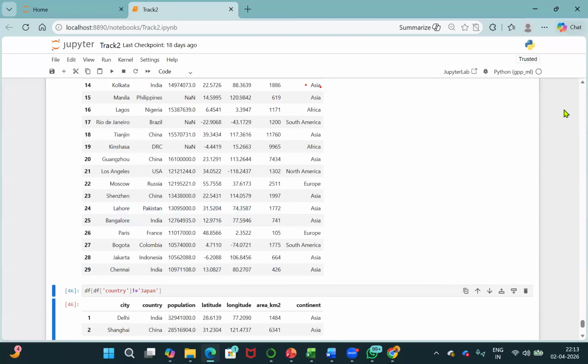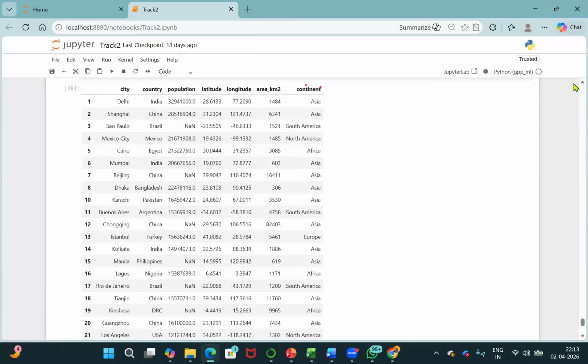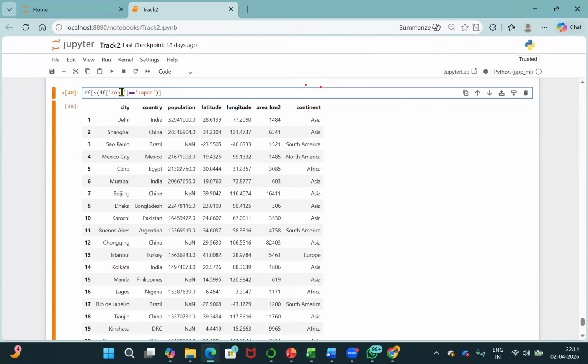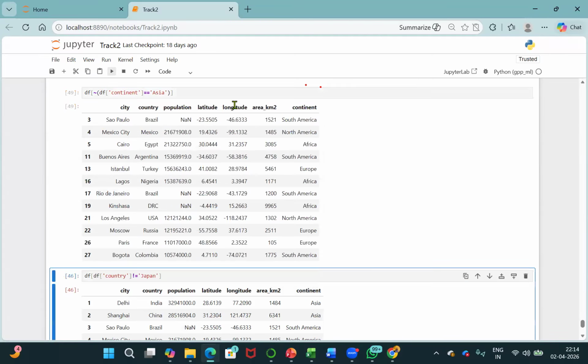are we getting Japan here? I don't know what is happening. Just a minute. Delhi, Shanghai, Asia only. Let's say, I'll say continent, and I'll say Asia. Yeah, so now every continent other than Asia is getting printed.